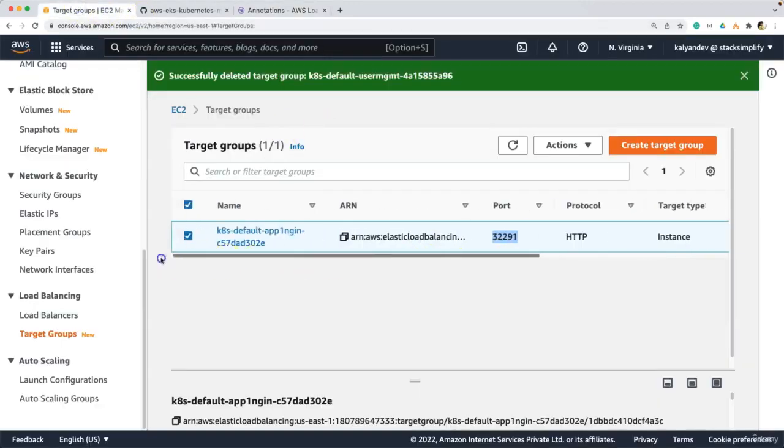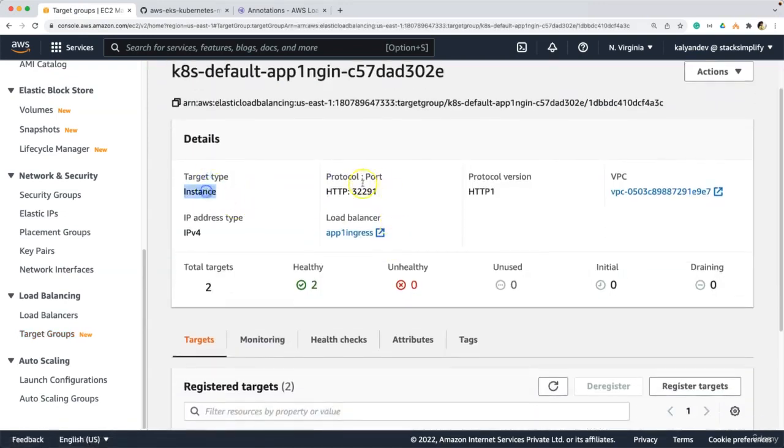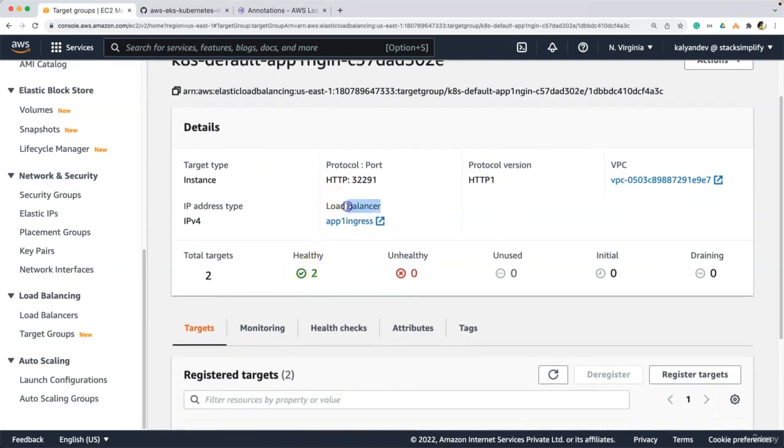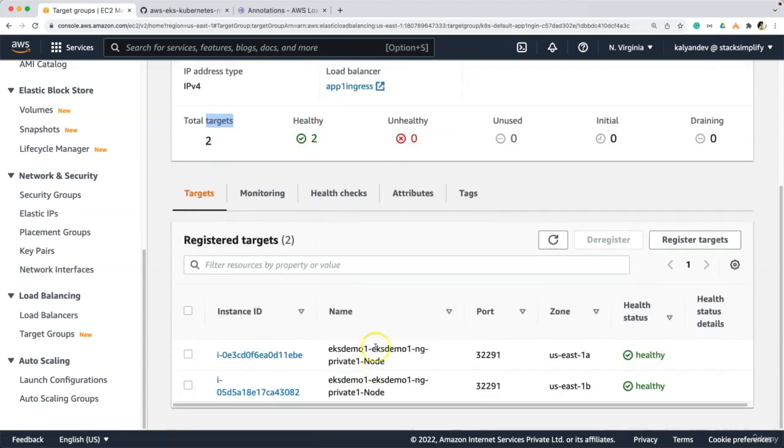So now let's go inside that, right? And see, this is the target type instance and protocol version, all these things are good, and this is associated to the load balancer app1 ingress, that is good. And total targets, 2 targets and healthy, right? So you can see both instances registered successfully here. So we have 2 nodes, and both nodes registered successfully here.